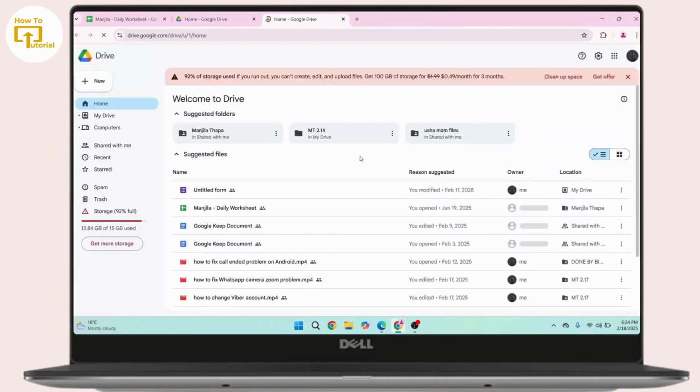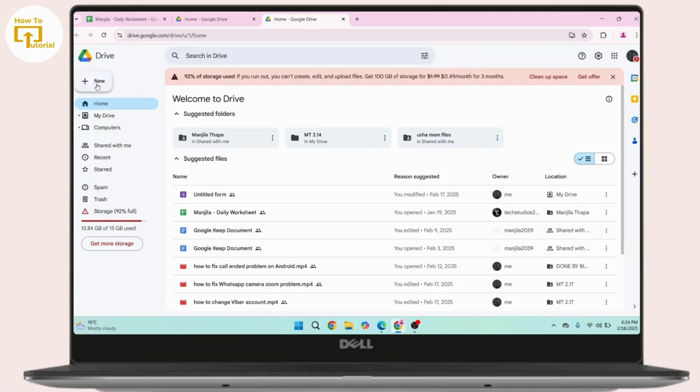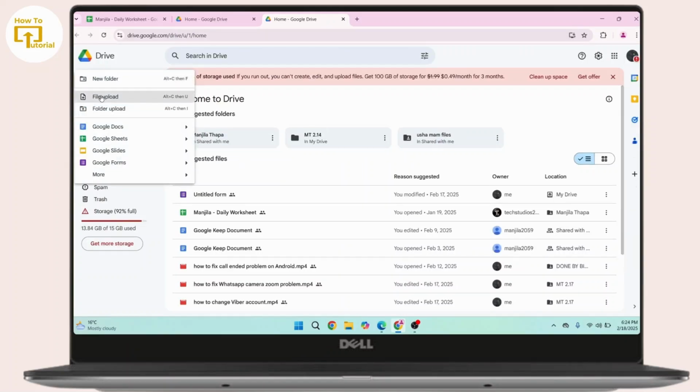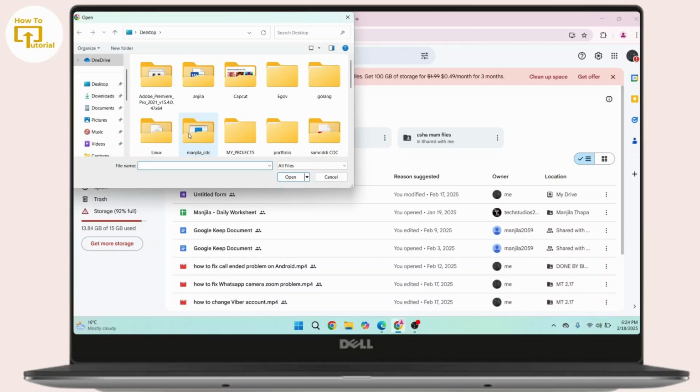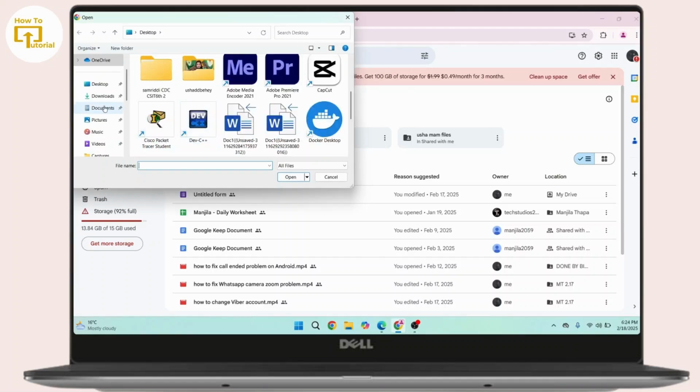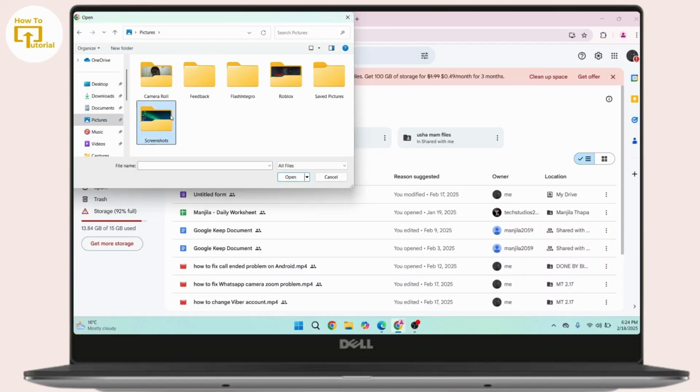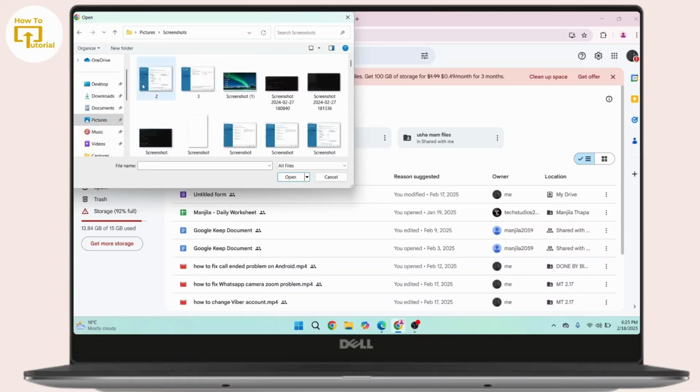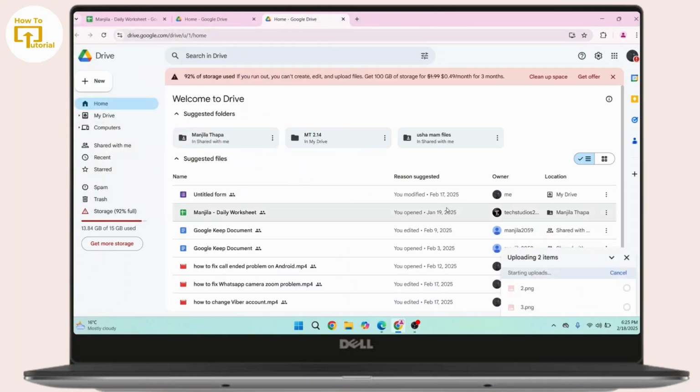After that, in order to upload photo, head towards the top left corner and click on New. Click on File Upload. Now you can choose image that you want to upload to your Drive. So select the photo that you want to upload and click on Open. Wait for a while until your photos get uploaded to your Drive.